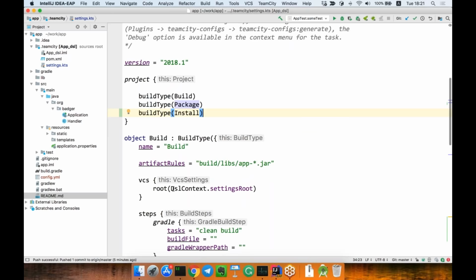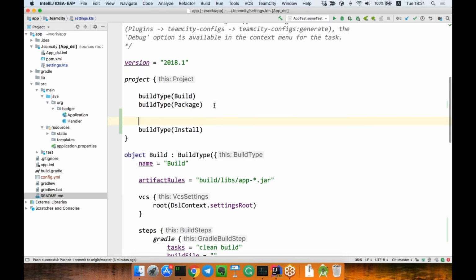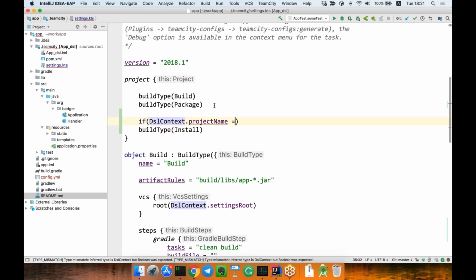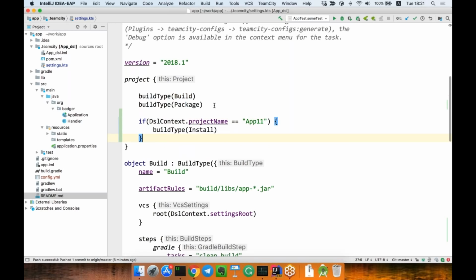But now remember this DSL context object that we can use for various settings that could be common to all the build configurations. And in this case, we can use this one to actually introduce a conditional. So DSL context, we can get a project name from there and check if it's the project name which we want to check actually.